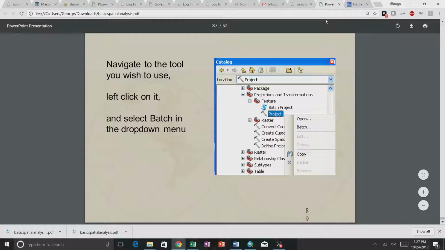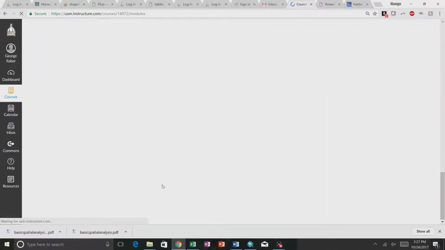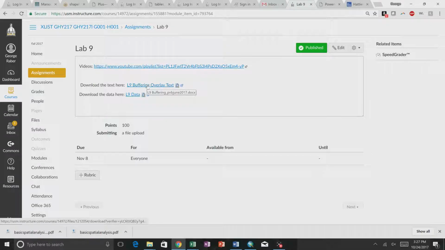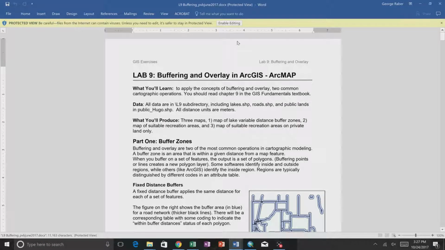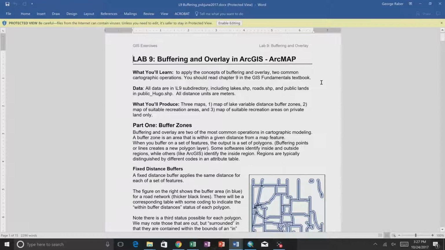Okay, so today we're going to do lab 9. I put the text and the data in different links this week. I did it for a few of the next weeks. All right.